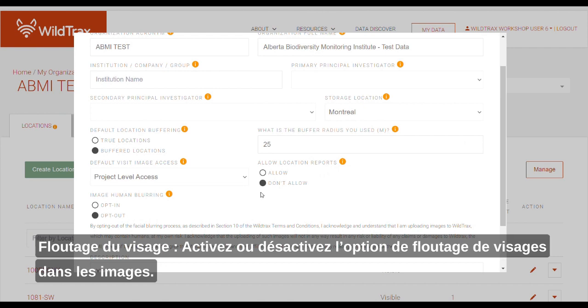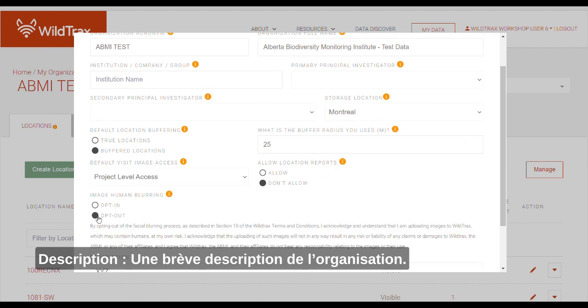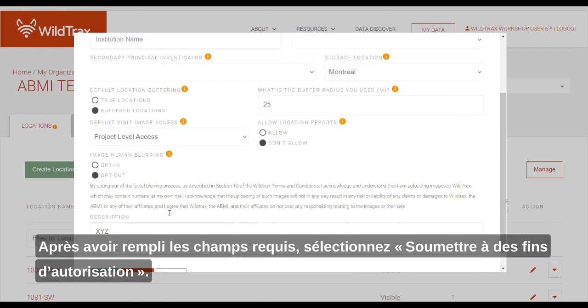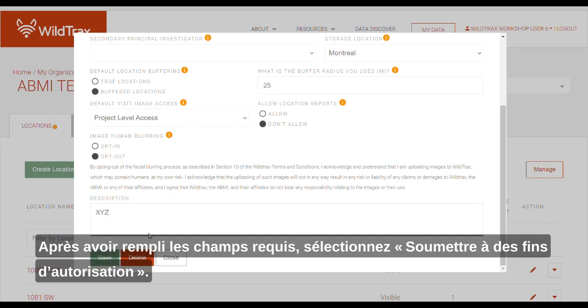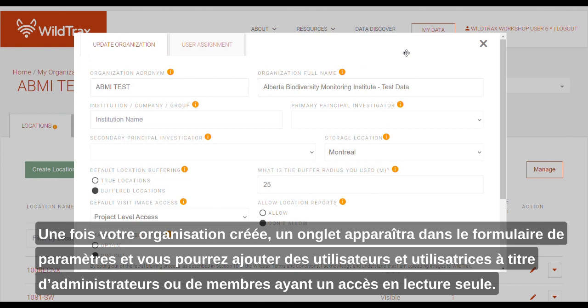Facial blurring. This selects whether you opt in or out of facial blurring for images. Description. A short description about the organization. After completing the required fields, select Save or Submit for approval by the WildTrax administrator.